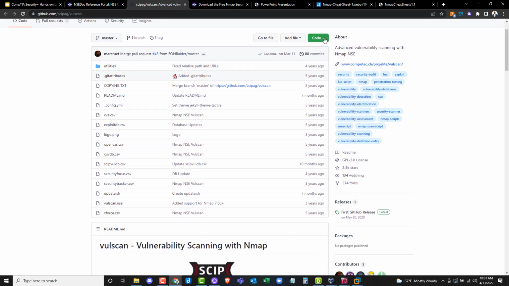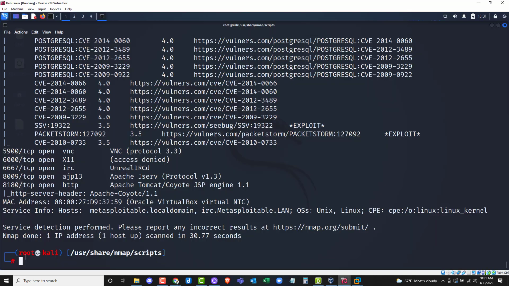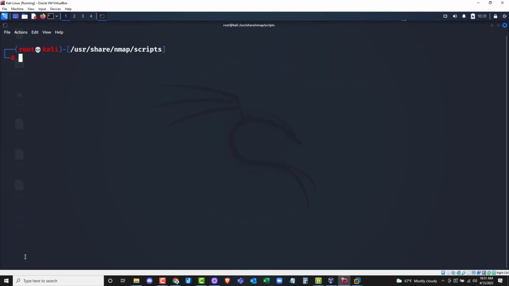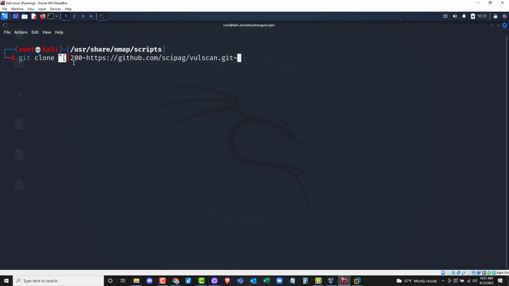So I'm going to go ahead and just grab the code here. I'm going to click on code and just grab that. And then we're going to go back to Kali. I'm going to clear the screen by typing clear. And what we're going to do here is git clone. So I'm going to type in git clone, and put the website name. I'm going to just right click and paste that in there.